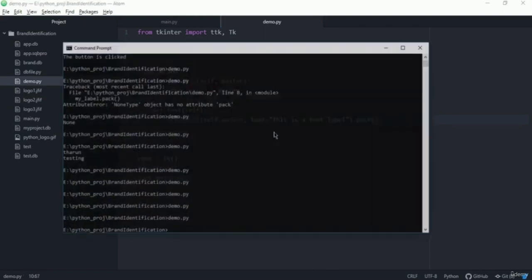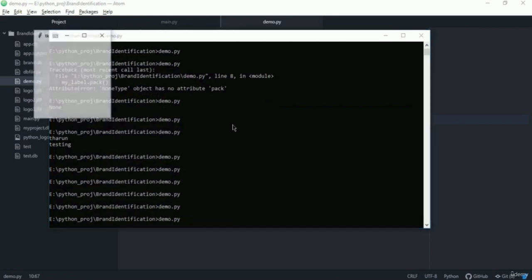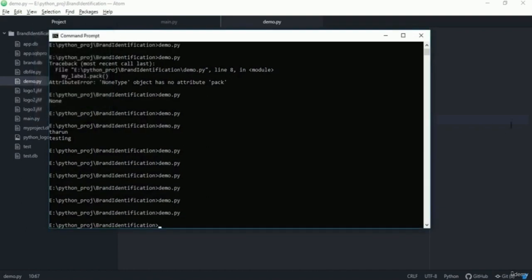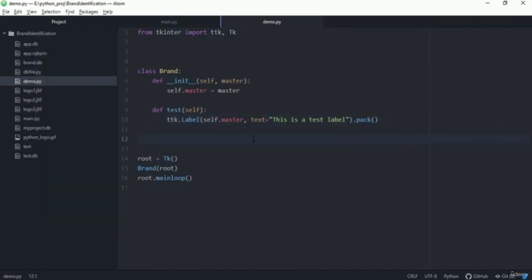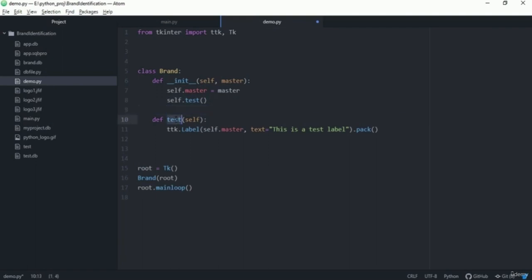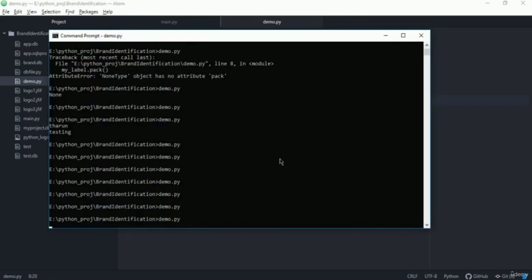So if I run this application now, wait a minute. Oh, I need to call this self.test. Yeah, even though I have defined a function test, I did not call it anywhere. Yeah, so we can see this. So this is how we are going to do it.